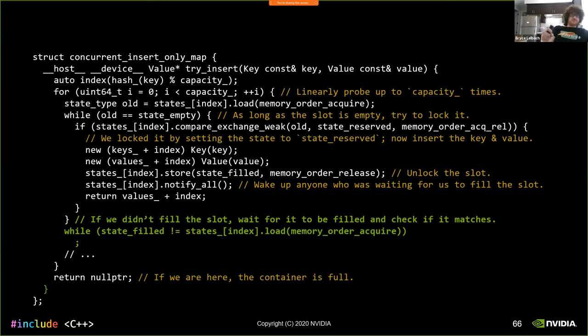Okay, if we didn't fill the slot, then we want to wait for the slot to become filled and then check whether there was a collision or whether somebody already inserted our key. To do that waiting, we could just do a naive while loop where we spin until the state of the slot is no longer reserved and is filled. We know with certainty that that's going to happen. We know that we've seen that the state of the slot was not empty, which means that it's either reserved or filled. And we know that if it's reserved, eventually some other thread is going to set it to filled.